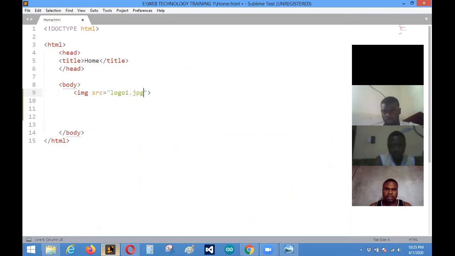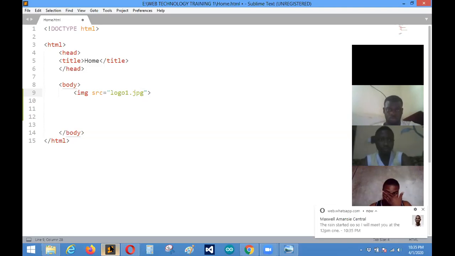So the code is less than IMG space SRC equal sign double inverted commas, and then you close it with the greater than tag. Inside the open and close quotation marks, you put in the picture name. Don't forget to add the picture extension, that is .jpg, or somebody's own can be probably png or .gif. So you check yours and make sure you do yours accordingly. All right. So let me save it.